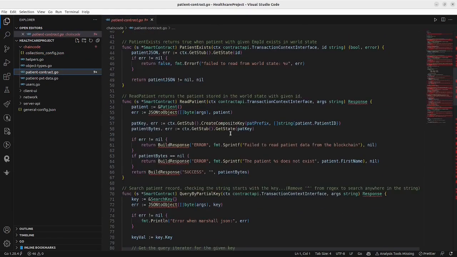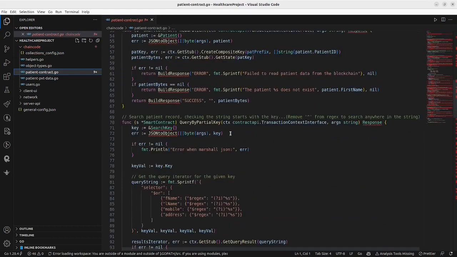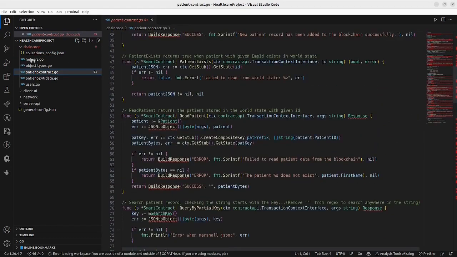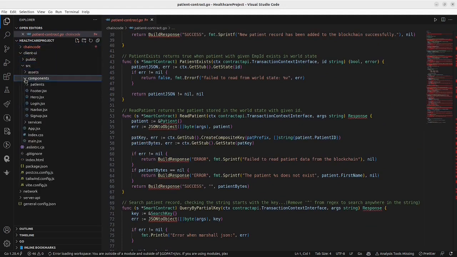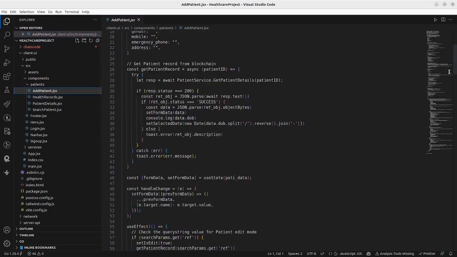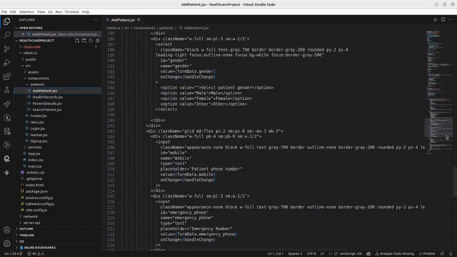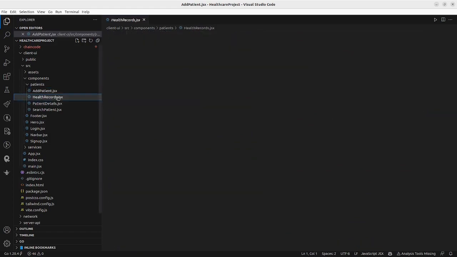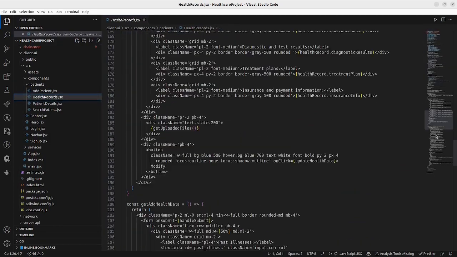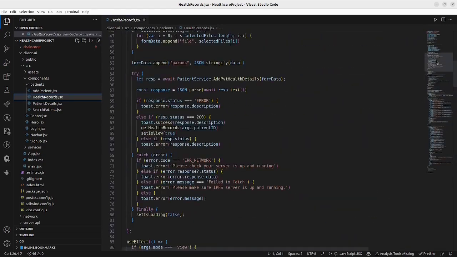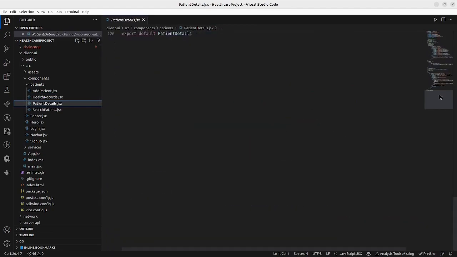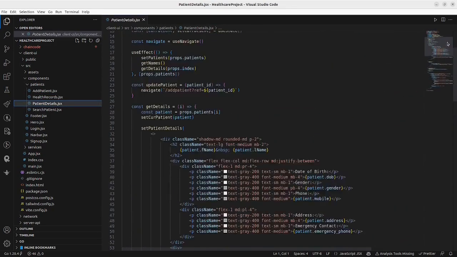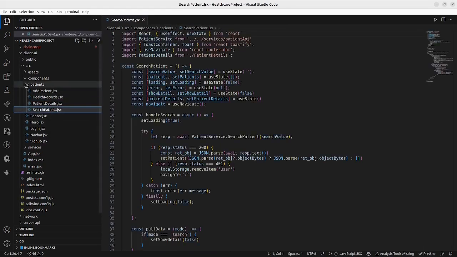There are some files and folder required to manage dependencies in Golang project that will be downloaded by Go compiler when we run the project. That's why it is showing error in these files. Source code for client application in React.js files for patient management components. We have used Tailwind CSS for styling, health records, patient details, search patient.